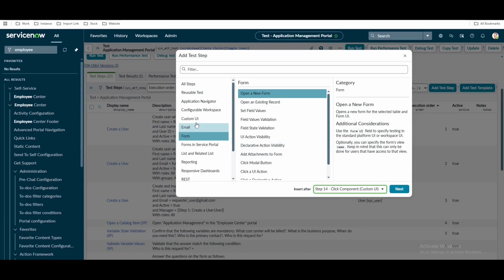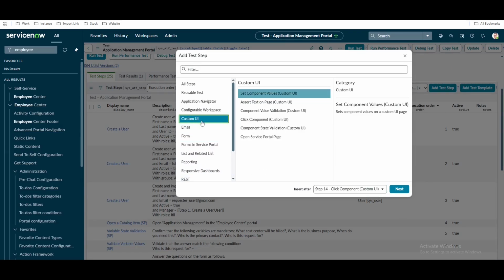After line number 14, we can go to custom UI again, and here you have a call, assert text on the page. What will happen? It will check whether the text is present on this page or not. So you can check that RITM number. But we are not going to do that. We are going to click this approve button.